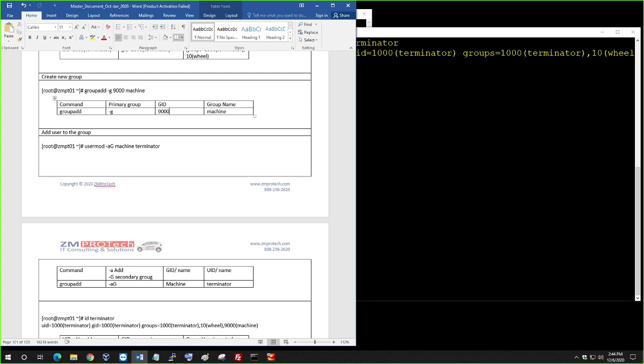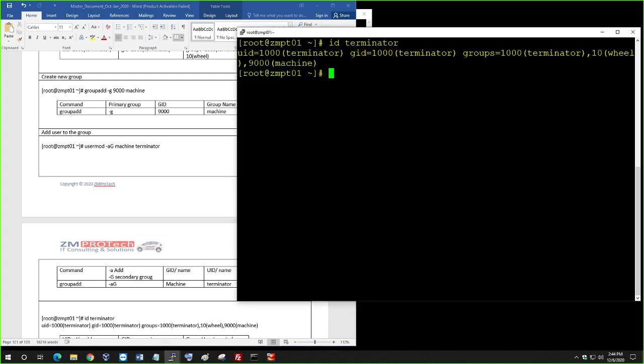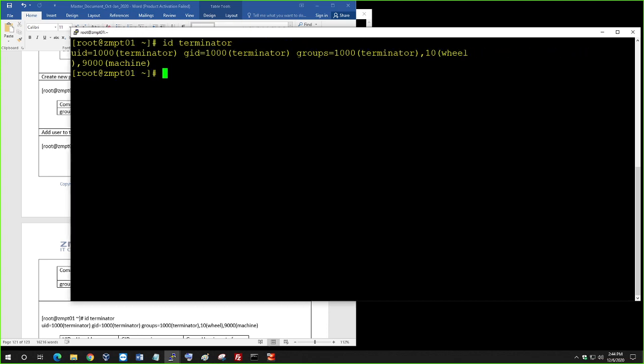You can't have two different groups with the same group ID, right? No, that's not allowed. Now number 9,000 is reserved for the machine group unless you delete that group. The same thing goes for the user IDs, right? True, user ID is true.